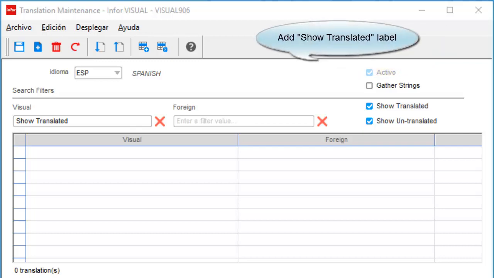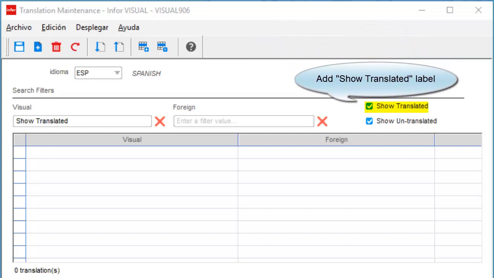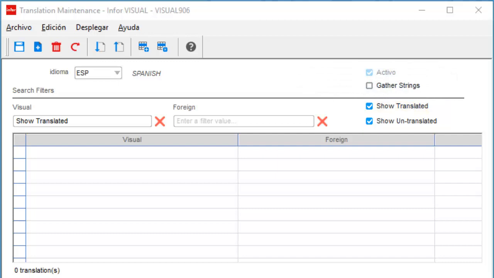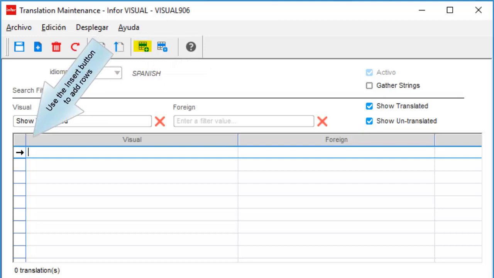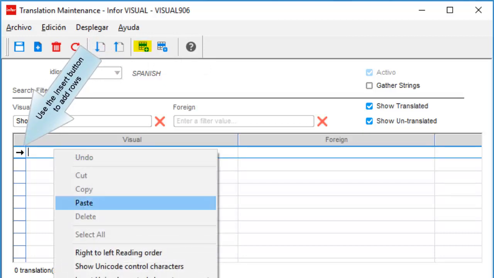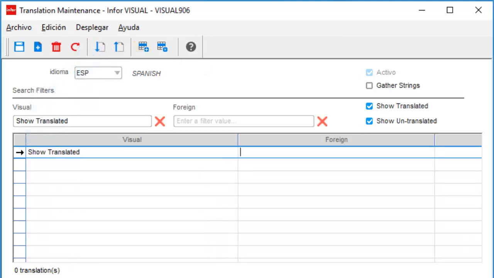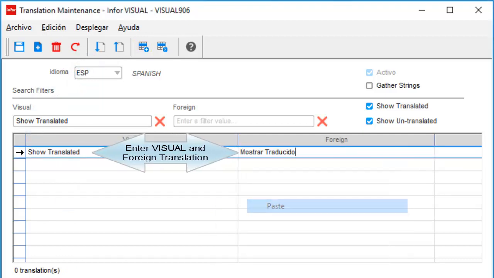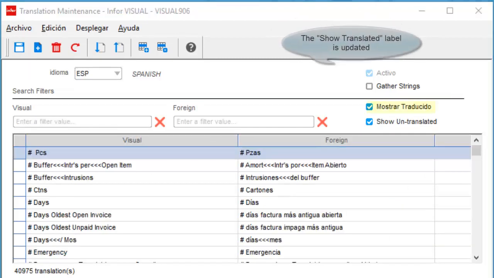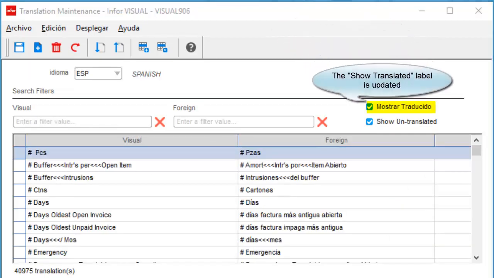What I want to do is to be able to go through and now modify or update the label for Show Translated. I'm going to go into the Insert button, and I'm going to add a row. I'm going to put in my label for visual and what I wanted to convert to for Spanish on the right hand side underneath the foreign. Then save my update. I'm going to close and then go back in, and you'll notice that the update has taken place.